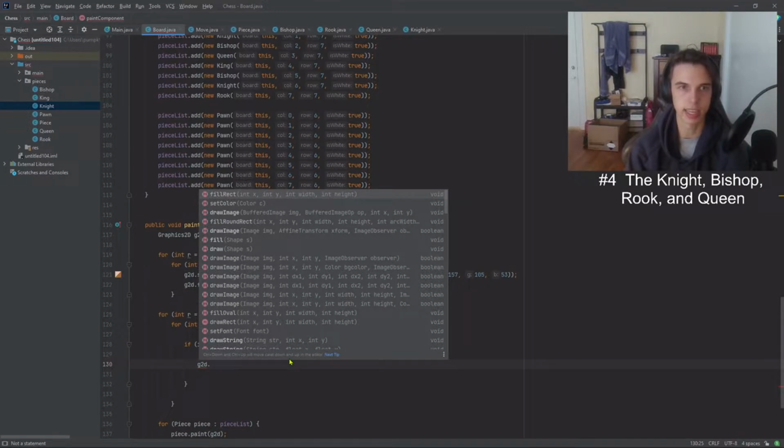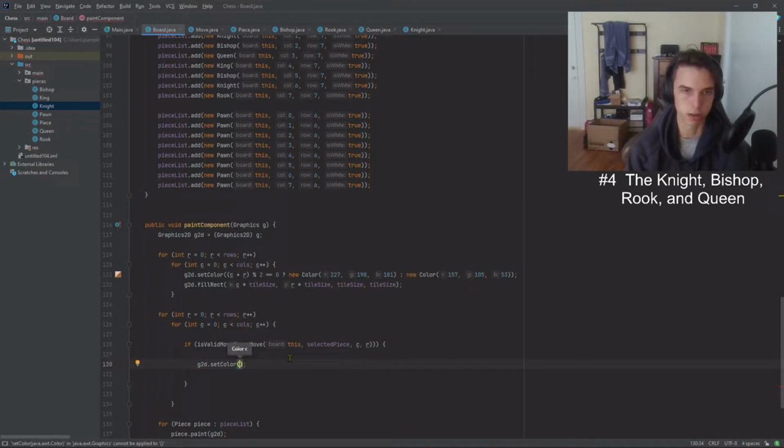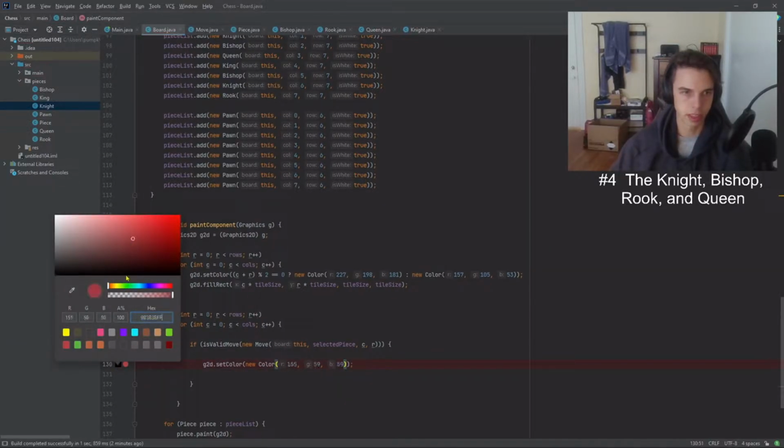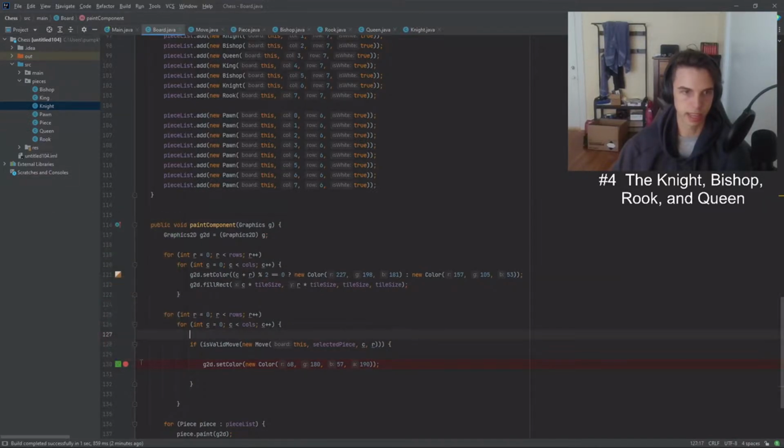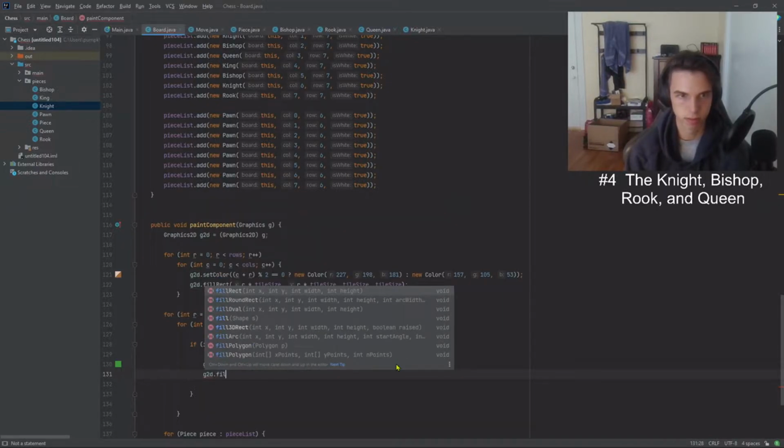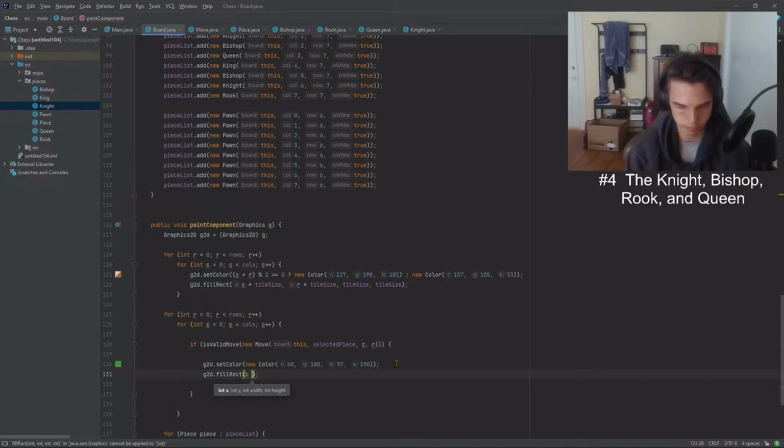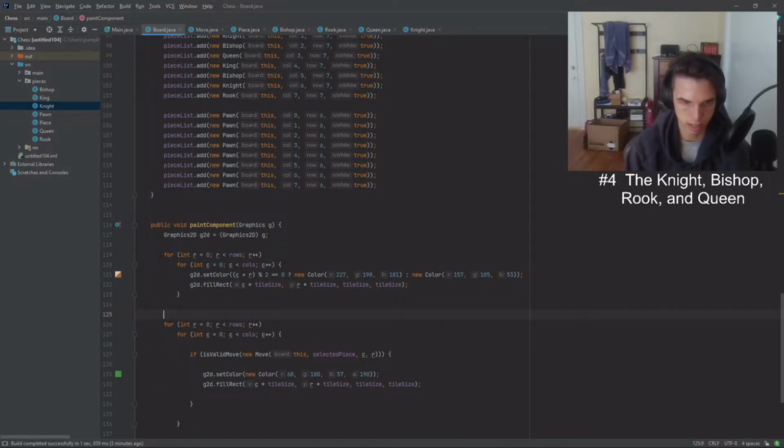Now we're going to set the color to, I'll probably do like a transparent green. So let's try something like that. Then fill the rectangle at the column, the row, and just make it the size of the tile. We also need to just say if the selected piece is not equal to null.